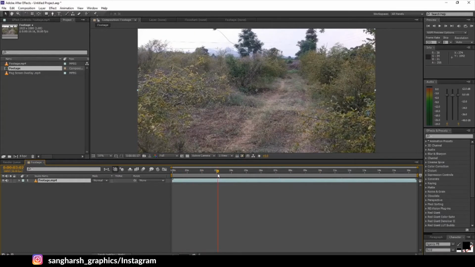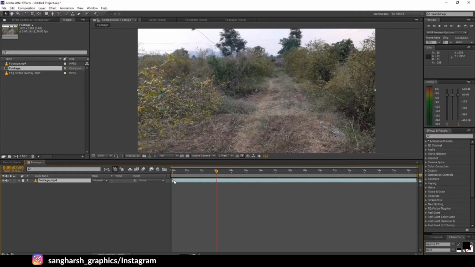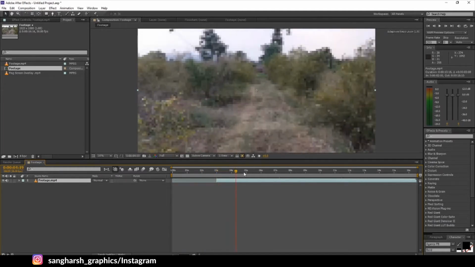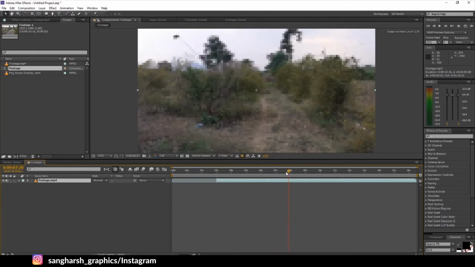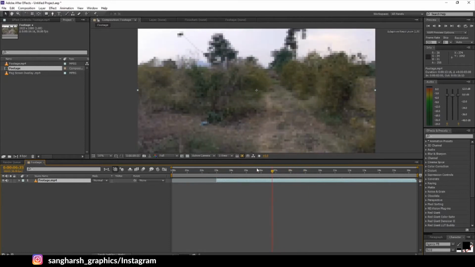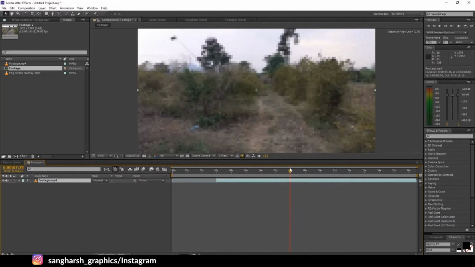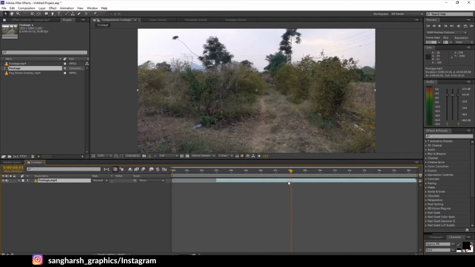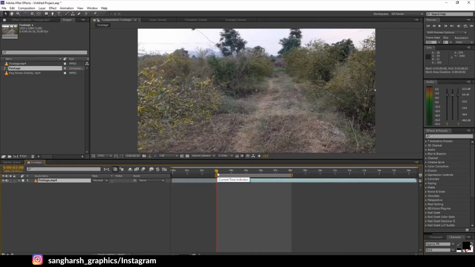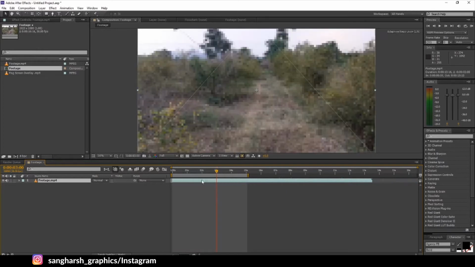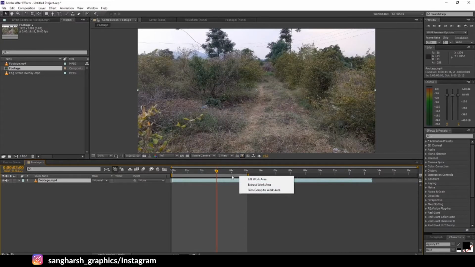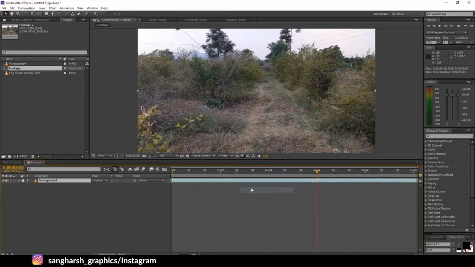for the areas which I wanted. So it is like something this. We will make it like 8 seconds or 5 seconds just. So press N to trim the afterward area, and you can press B to trim forward area. Okay, just drag it to the top, hold shift and drag this layer to the top, right click on this area and trim comp to work area.